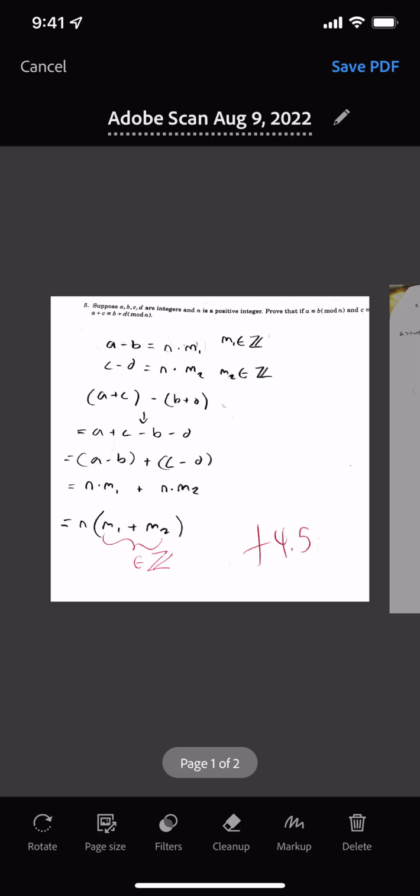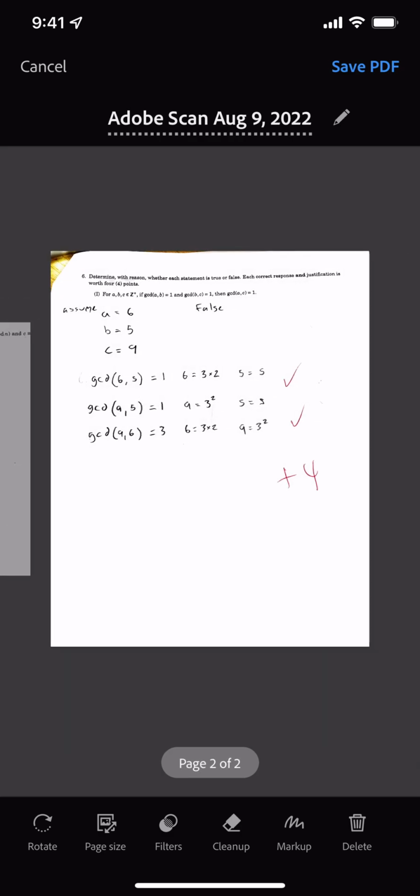But I mean, you should be able to tell that, right? If you have your page upside down. You can change the page size, you can add filters. The cleanup is kind of their digital eraser type thing, right? Or you can mark up, so you can add things to your scan. So I'm not going to do any of those features. Again, we're just trying to keep it simple. You can scroll through just to make sure that all the pages are there.